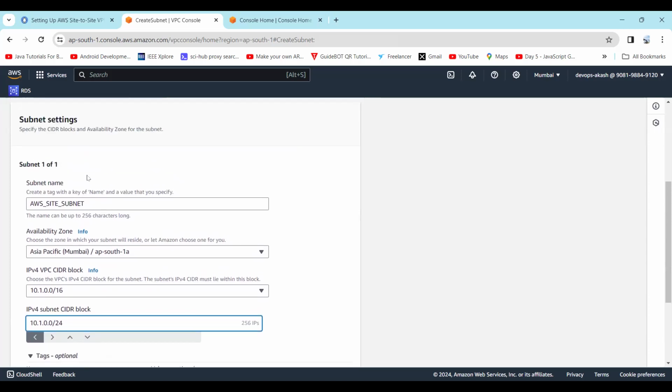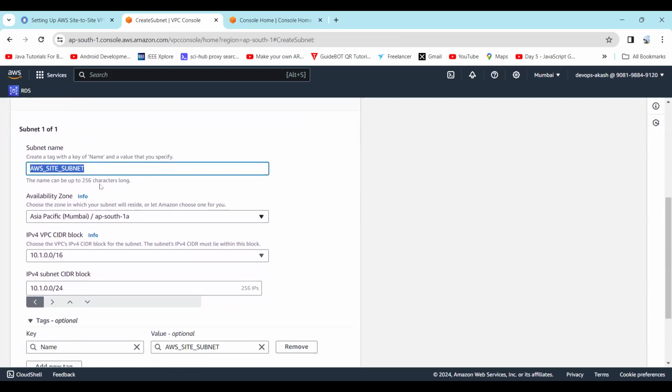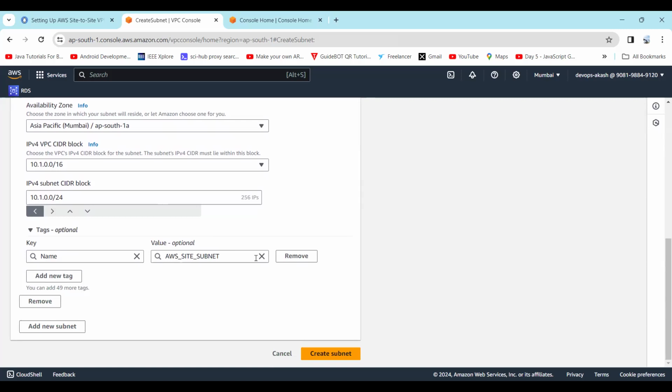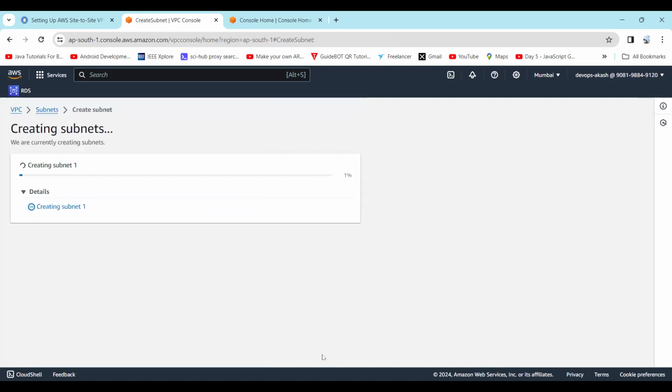Verify the information once. The name which I have given is AWS site subnet, the availability zone is AP South 1, and the CIDR. So just click on create subnet.